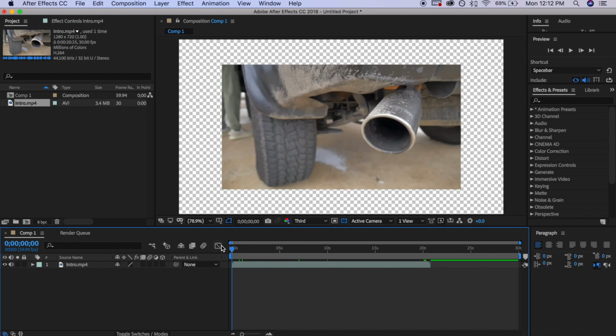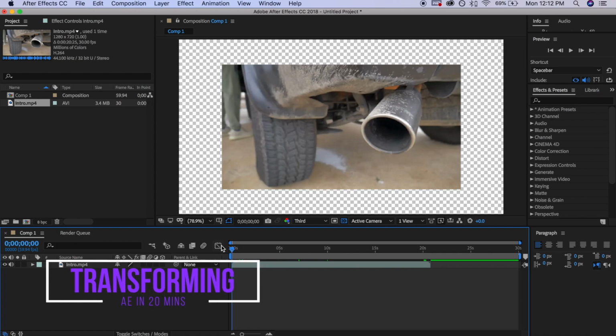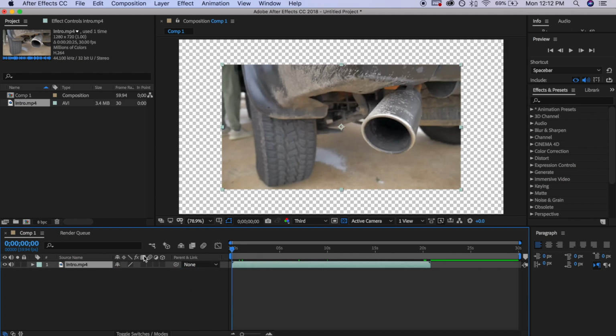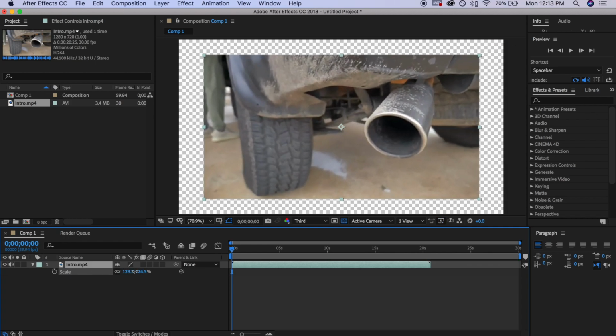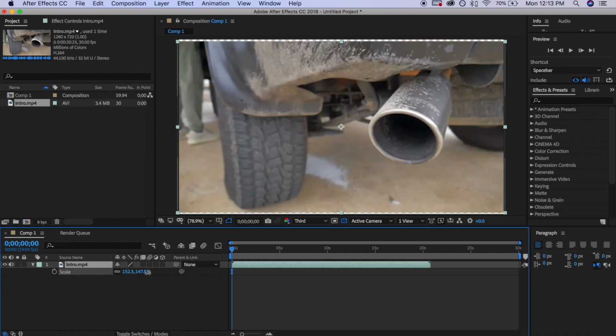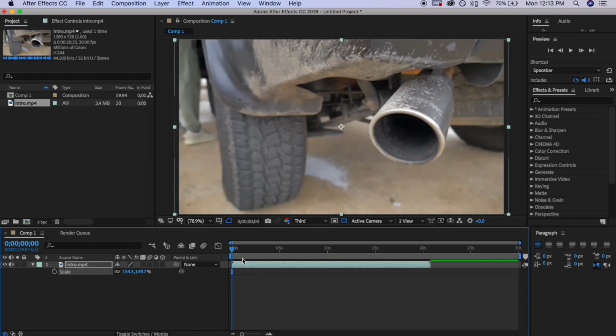So let's go ahead and get started with the scale, position, rotation, anchor, and opacity. So what did I just say? I said a lot. So let's start with the scale. If you hit S on your keyboard with the clip selected, it'll bring up the scale. The scale basically makes everything smaller or bigger. So as you can see, if I want everything to fit in the frame, I can just increase the scale, and there we go, everything is in the frame.